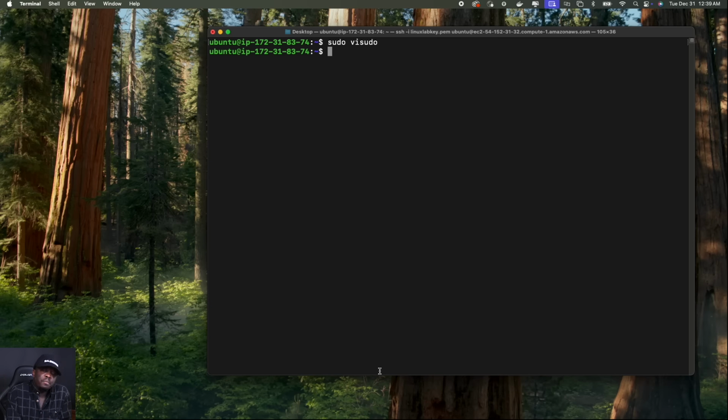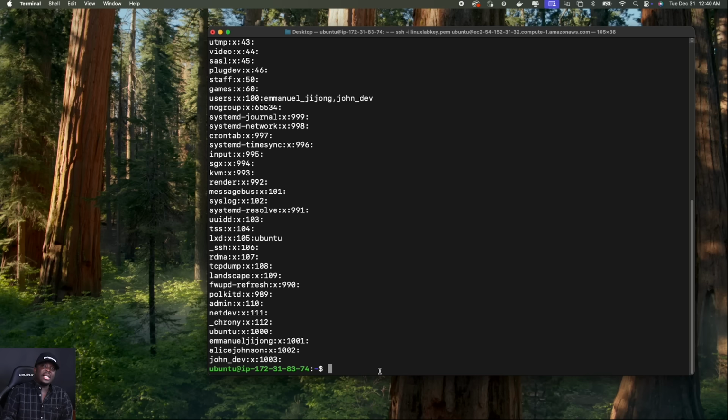What we want to do is, rather than giving all the powers to Emmanuel, create a group, then give the sudo powers to that group, then add Emmanuel and Alice inside of that group. Let me show you how to do it. The first thing we're going to do is see all the groups that we have on our system. That command is cat /etc/group, and you hit enter. This command is going to list all the groups that are on your system.